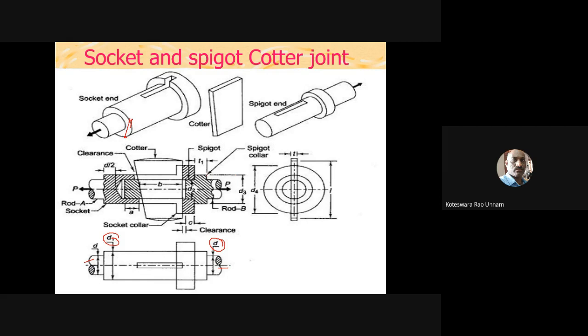Of course, here this is D3. So this diameter is the outer diameter, where the collar kind of thing is there. This diameter we'll take as D3. Then D4 is this diameter. D2 you can see here; this dimension is going to be D2. And the diameter of this portion of the rod is D.